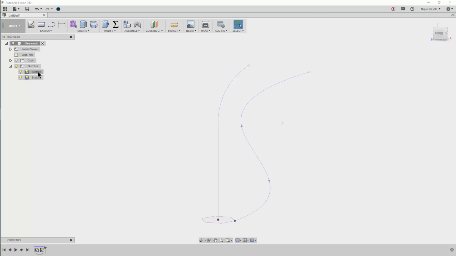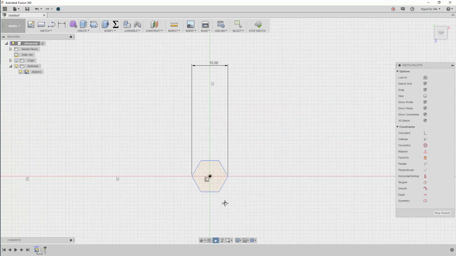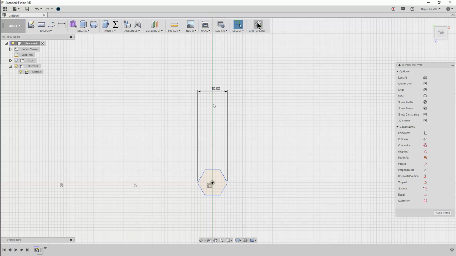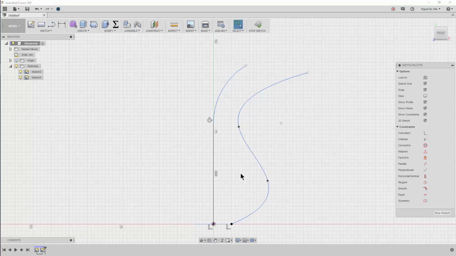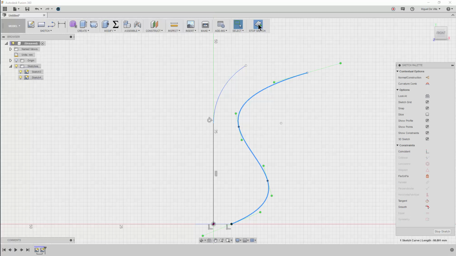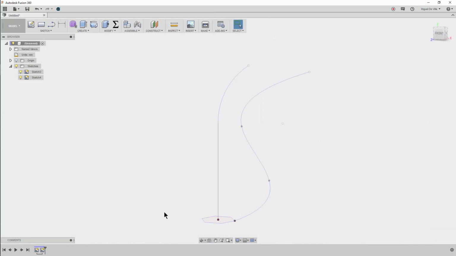So to begin with, I have prepared a couple of basic sketches. This 10mm hexagon, which will be our extrude profile, and these two pathways. One is just a vertical line with an arc, and the other is a spline. And I'm going to be using these in a couple of different ways.